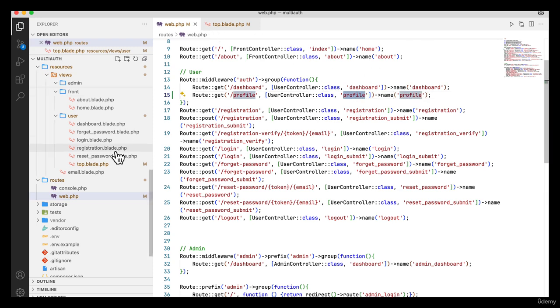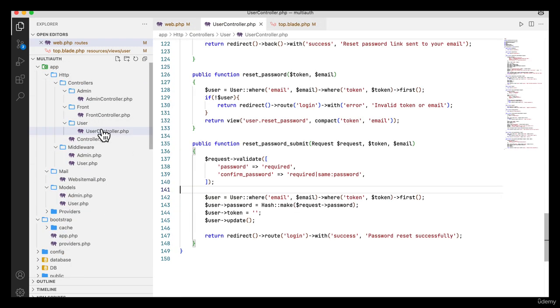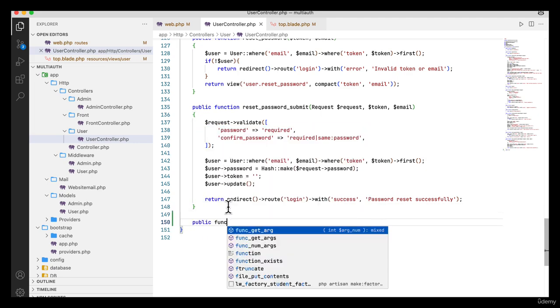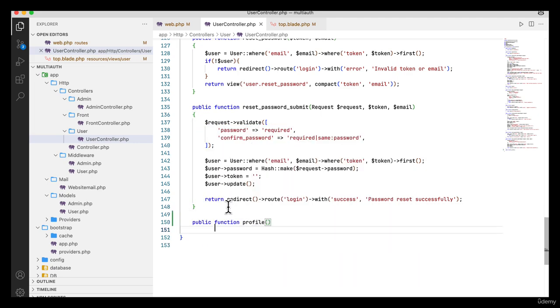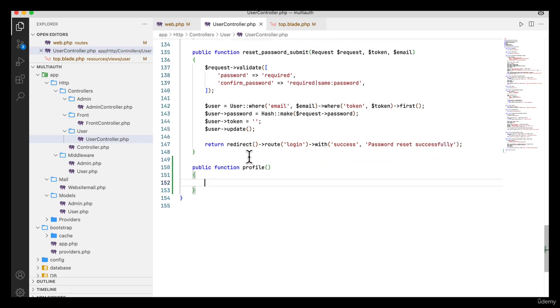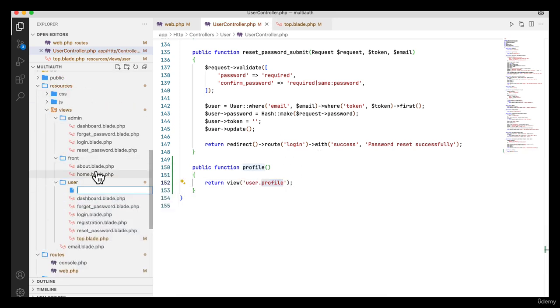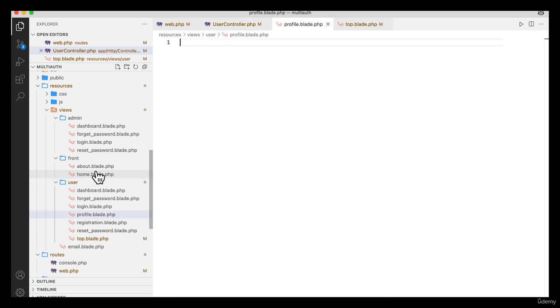So profile will be a function in the user, here the user controller. So I call here public function profile, and like this. So I will just show the user profile here. So after login, it will be shown here. So return view, and here it will be user.profile. So in the user folder I will create the profile, that means here it will be profile.blade.php.